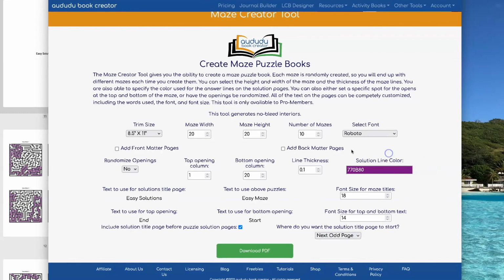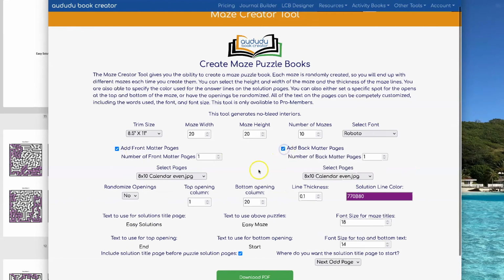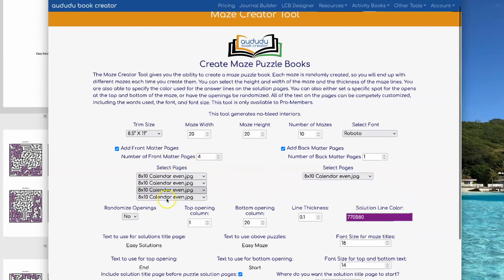You're all set. The one other thing that you can do is add front matter pages and back matter pages. So if you use any of our other tools or you upload a page you created, for example, into Canva, you can say how many front matter pages you want, and then you can set them here from your files or your designs, and you can do the same thing for your back matter pages. Your front matter pages will be added to the beginning of the PDF before your maze pages, and the back matter pages will be added at the end of the book after the mazes and the solutions.